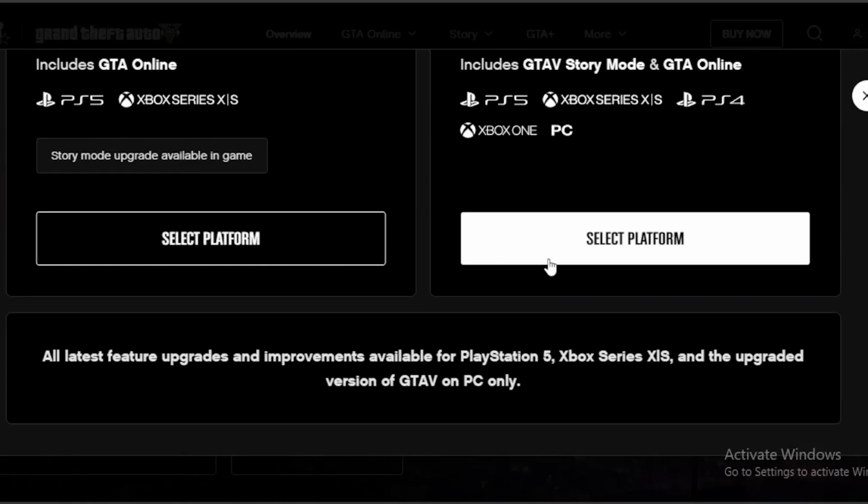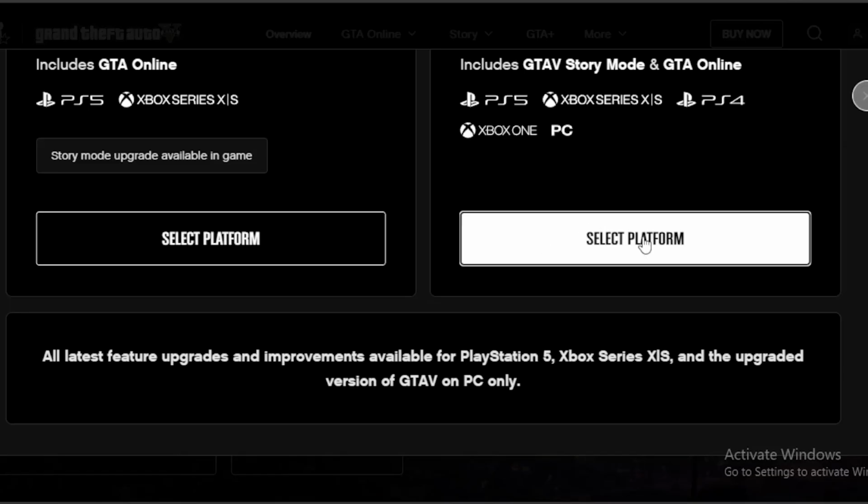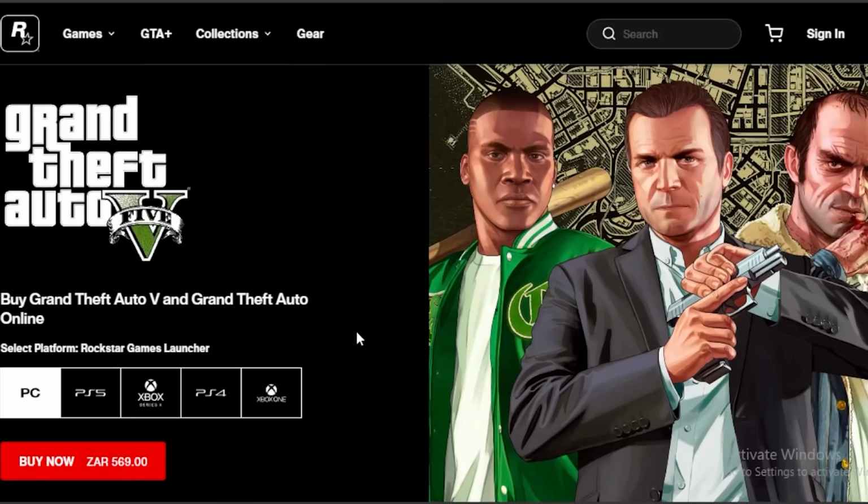Now what you want to do is simply click on buy now, then you want to scroll down and simply select the platform in which you want to download the game for. So for this video we're going to go with PC, so go and select platform, then select PC, and then all you want to do now is simply go to the left side of your screen and click on buy now. Now once you've done that, you will be directed to a page to put in your basic information as well as your payment method in order to buy the game.